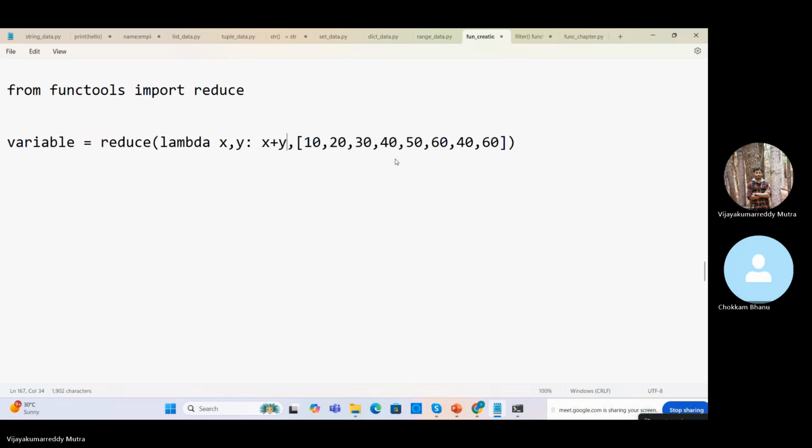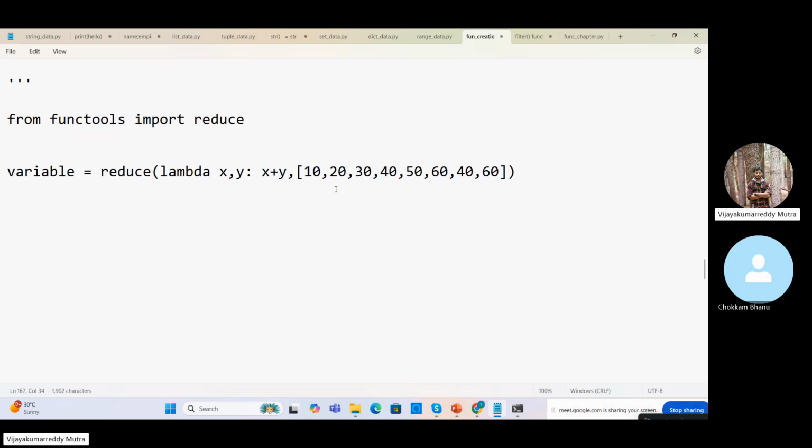I'll tell you this now. See here, it will go as an iteration. The first iteration, x value will be 10 and y value will be 20. Next iteration, what is the total? 10 plus 20, what is that? 30, right? So now x value will be 30 and y value is 30. Next iteration, x value will be stored as the result, and y value will store the iteration elements. So next iteration, what is the x value? 30, right? 30 plus 30, 60. Now x value is 60, y value is 40. So it will count the same way.